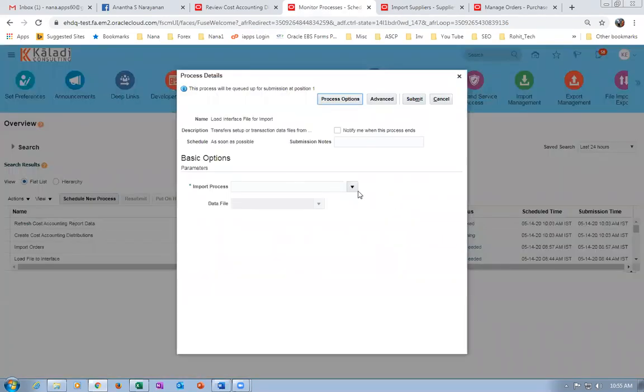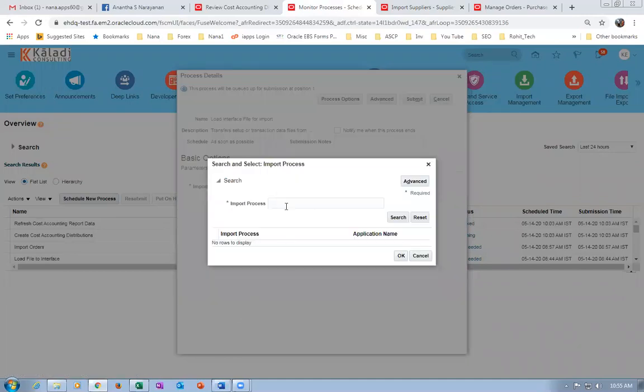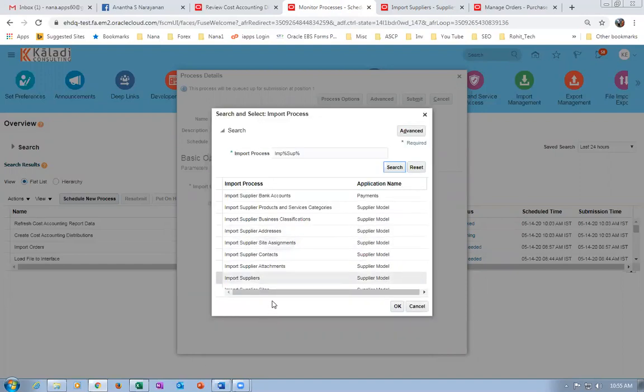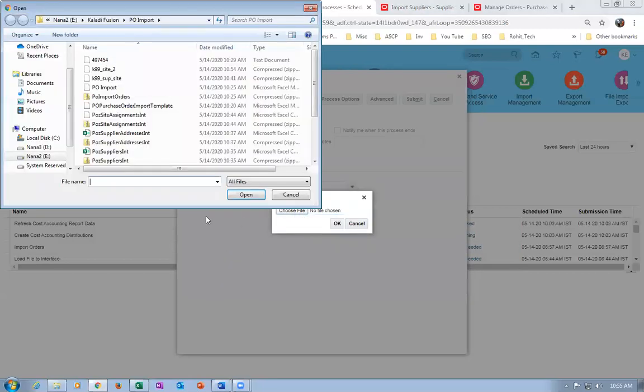Go there. Click on search, and then here I will say import process, import supplier. Click on search now. Import supplier sites. Click on OK, and then bring it over there. Click on OK. Choose a file.